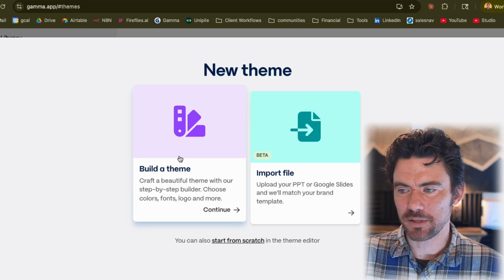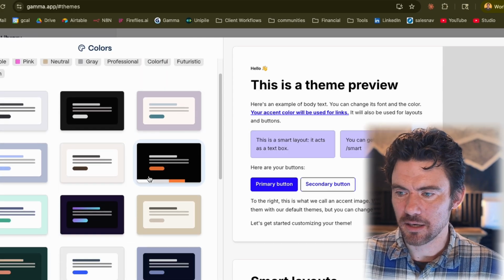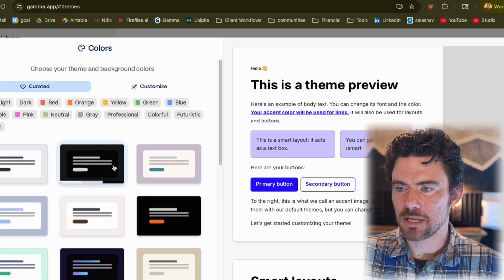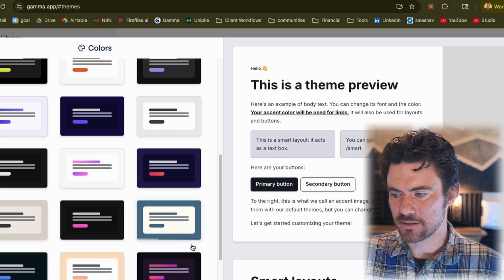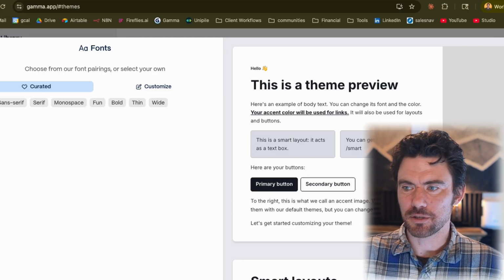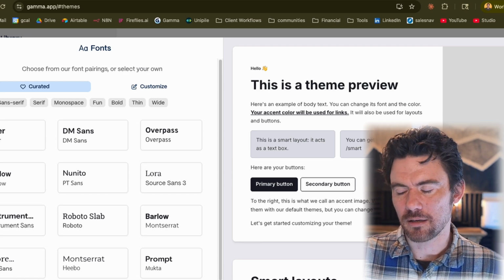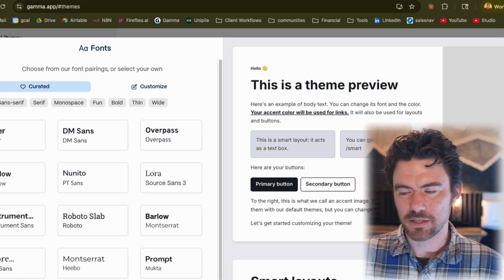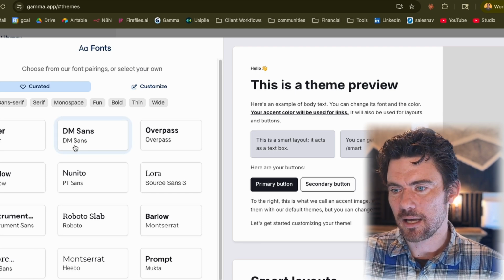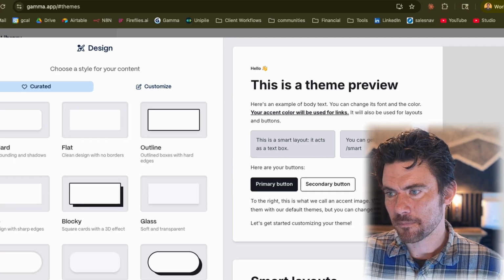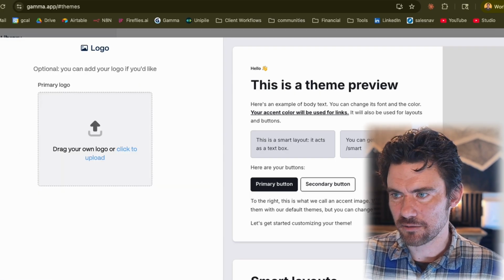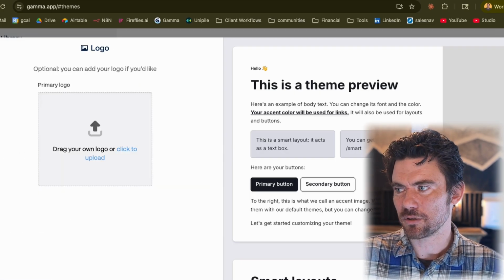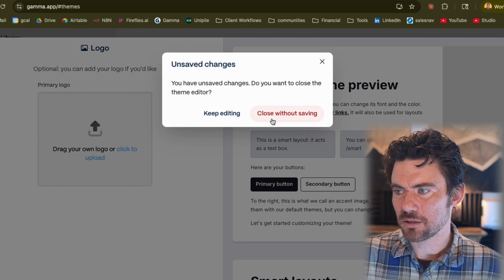So you'll just build a theme, and basically they have all these great templates you can use, and you can customize it with your own fonts and things like that. But you can just match your company or your organization's style guidelines. You can select fonts here. You can just change how different things are going to appear in your AI generated presentations. You can upload your logo, and then you'll just click save.